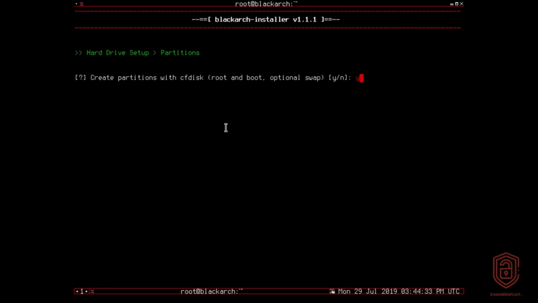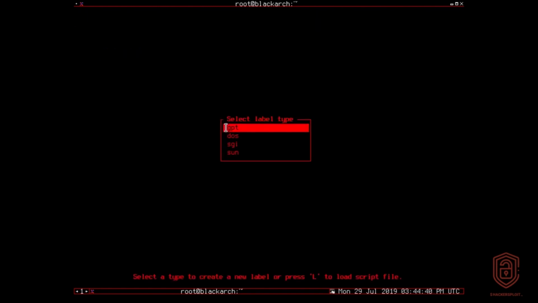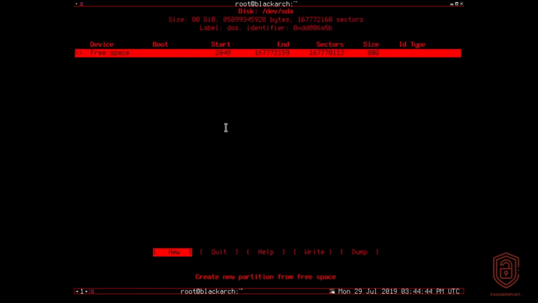Hit yes, and I'll show you how to do that right now. Start with an in-memory zeroed partition table. Yes, I want to do that, and I hit enter. For the label type, let us use the standard, which is DOS. Hit enter, and right over here we have our partitioner.